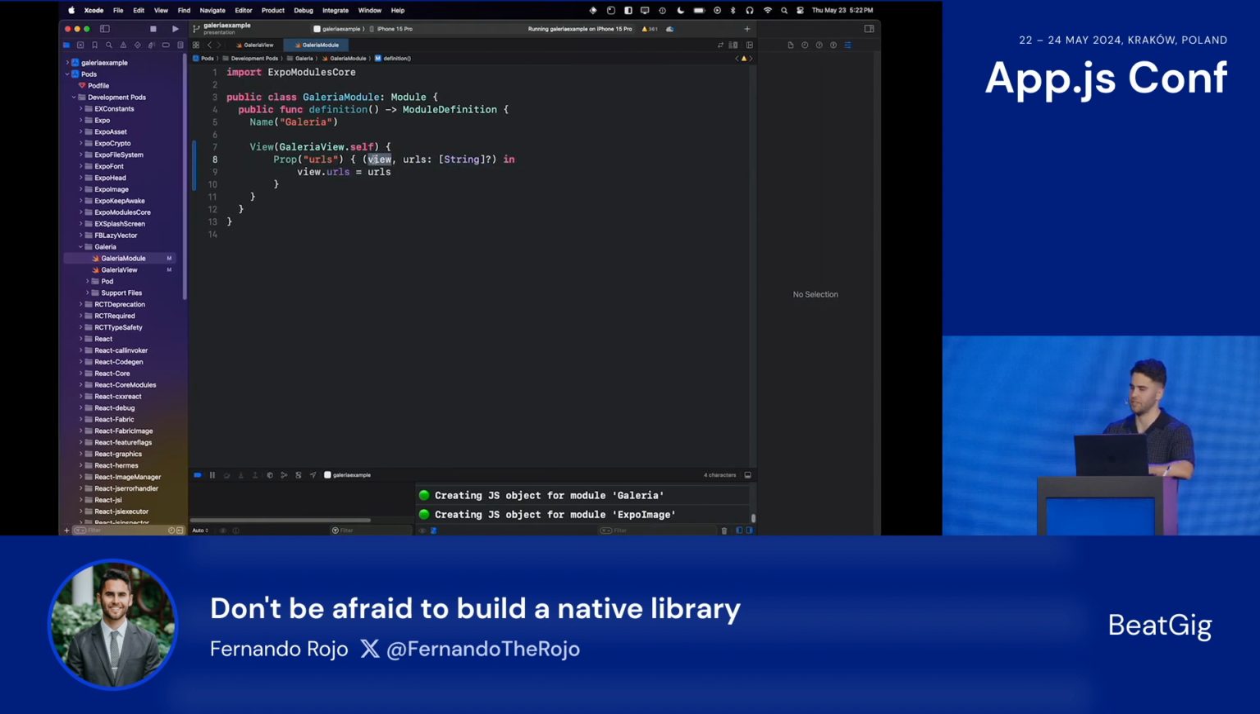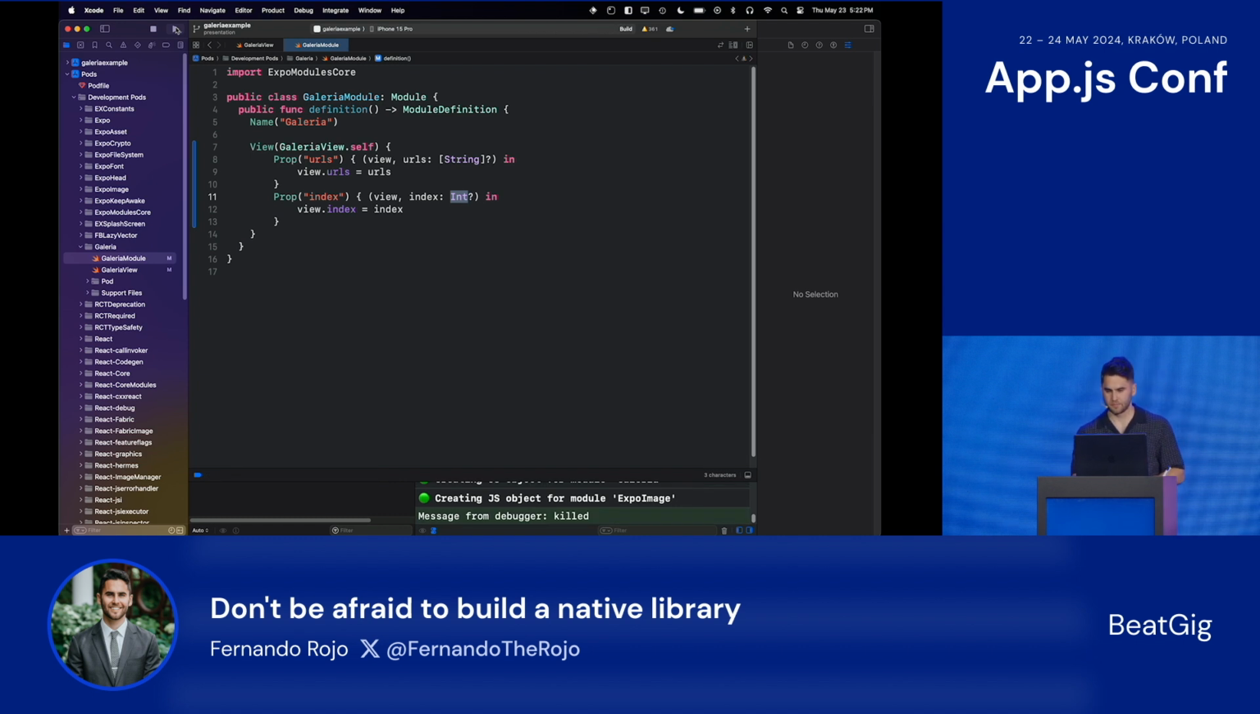And this is the view instance. So I simply do view.urls. I mutate that view class, and I add this value. So I'll just go ahead and do the same thing for index. Oops. Prop index. OK. So here's the index that we get. It's an optional Int. And so this should be mutating the Galleria view now every time one of those values changes. So I'll go ahead and hit play.